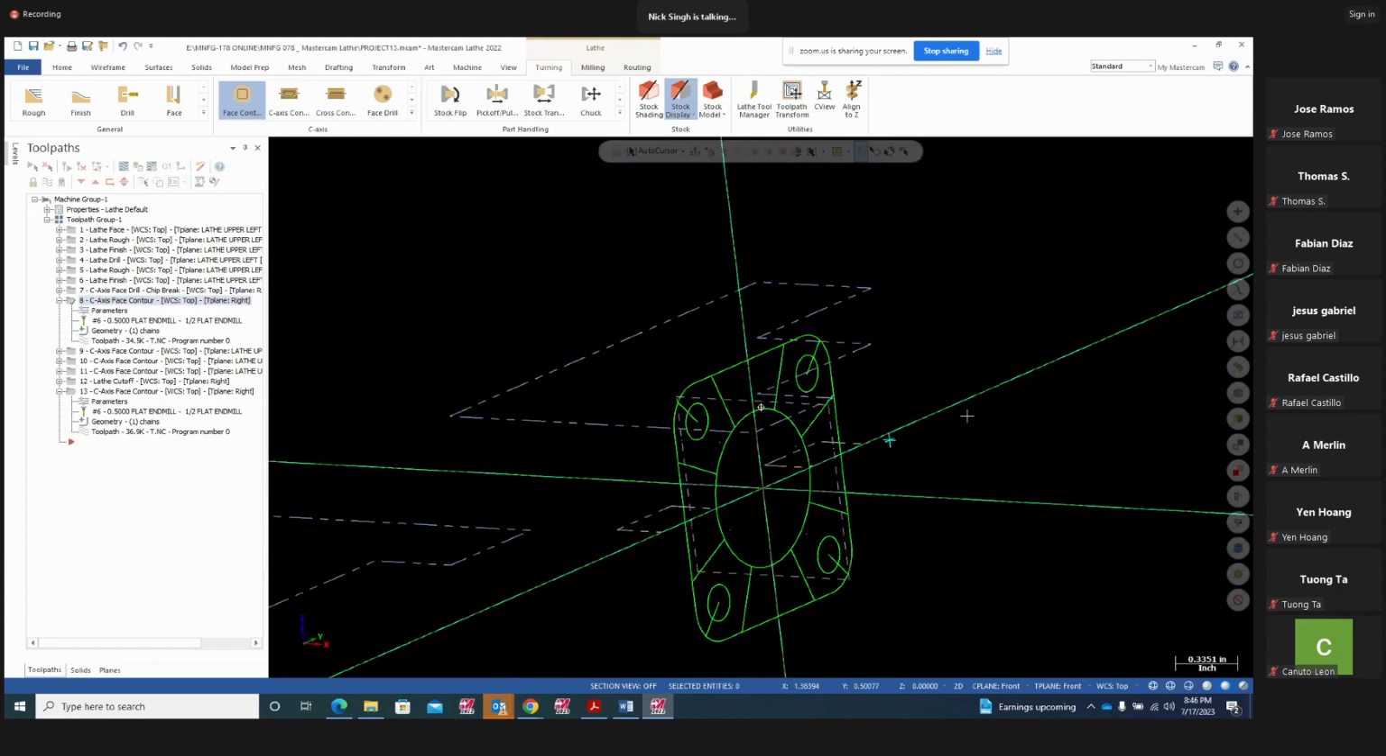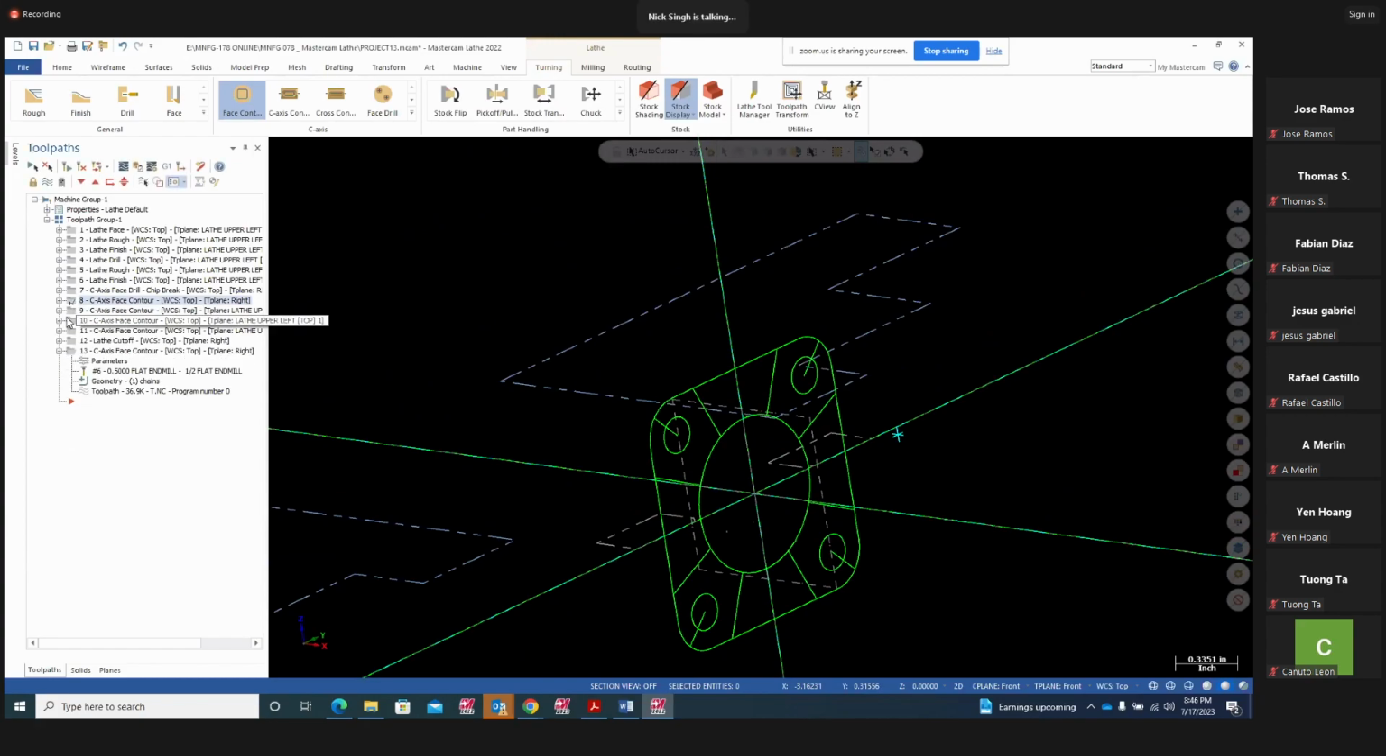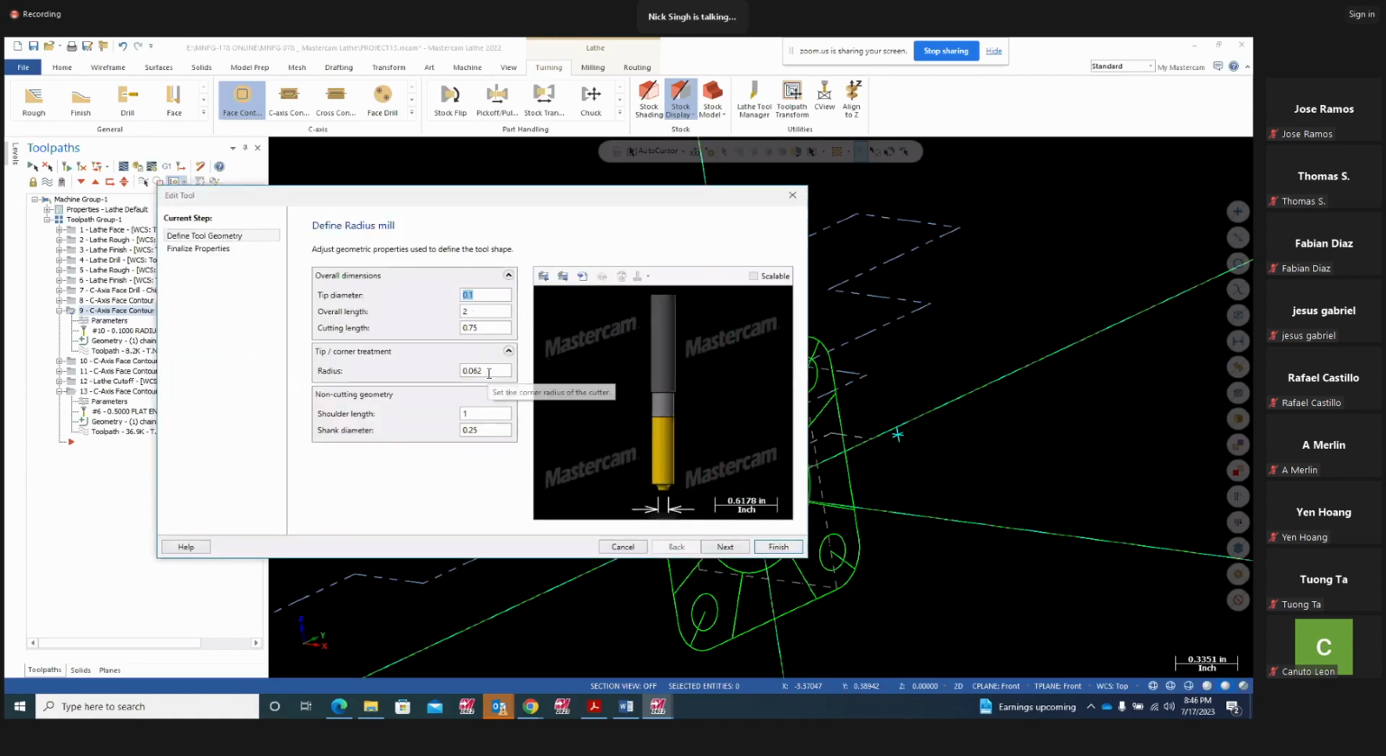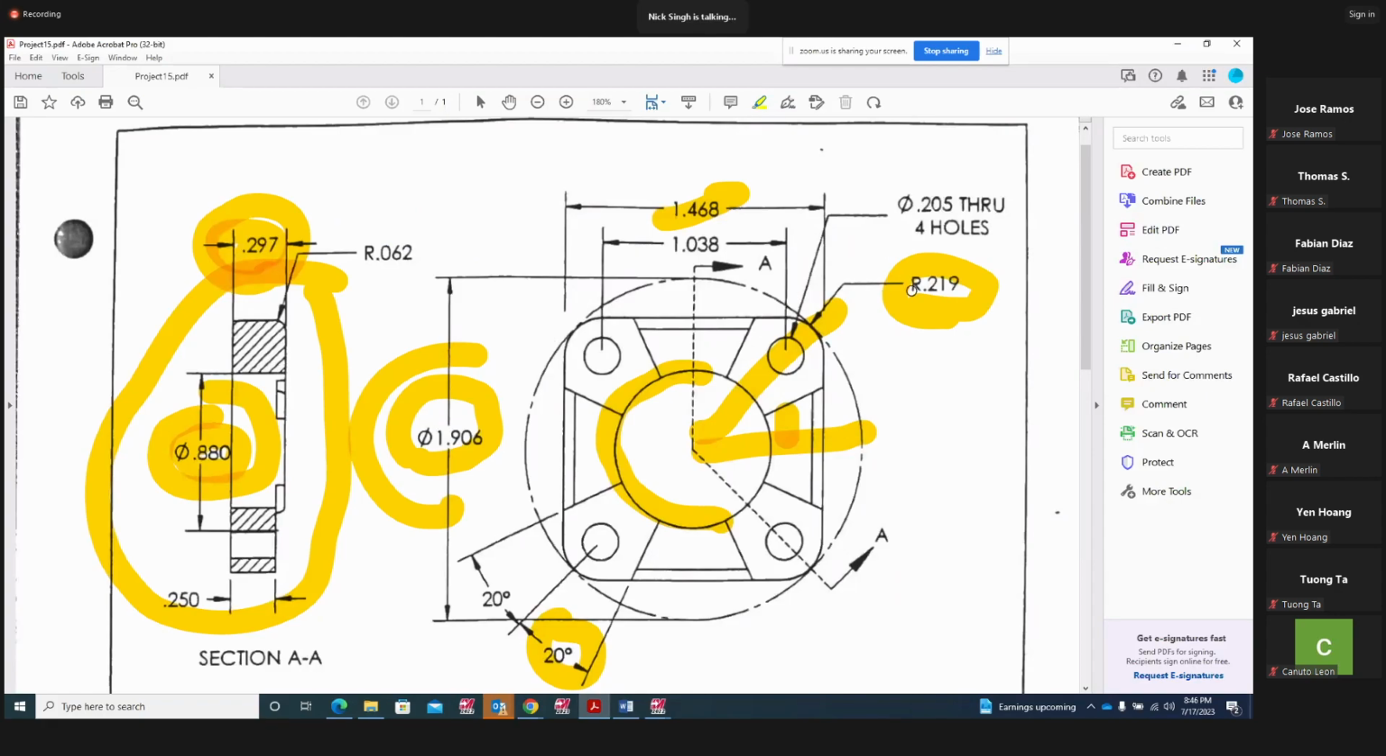All right. So let's move on to the next one. There comes your Z-axis face contour, and we are using a 0.100 radius mill. That is going to cut this around right here. The tool we are using is your radius mill. It has a 0.062 radius. If you look at that blueprint, we have a 0.062 radius all around the part on this profile, this periphery right there.